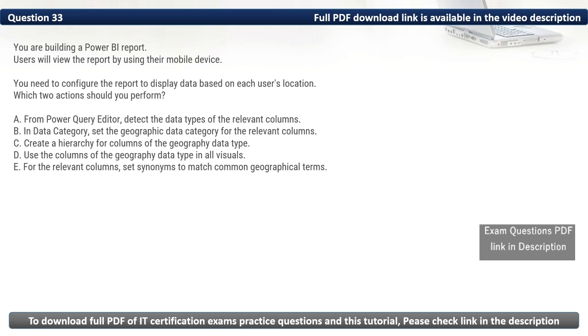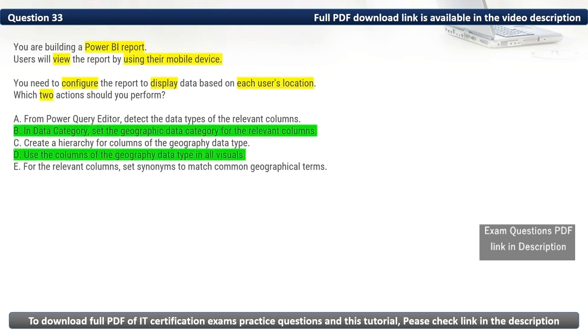Here in this question, we have to configure the report to display data based on each user's location. And considering that, the 2 actions that we should perform are in data category, set the geographic data category for the relevant columns and use the columns of the geographic data type in all visuals. As such, the correct options are B and D.